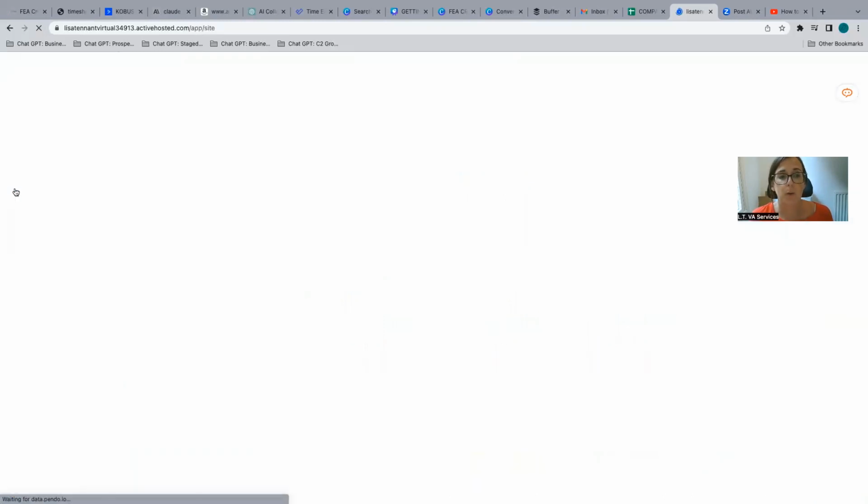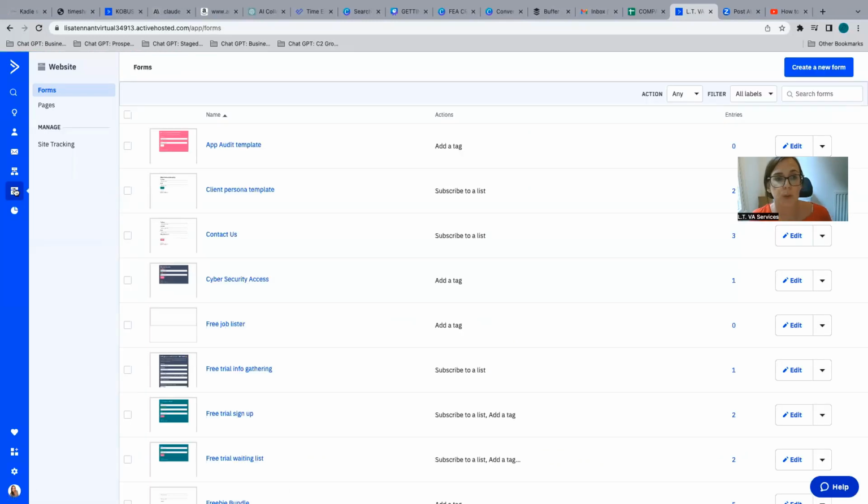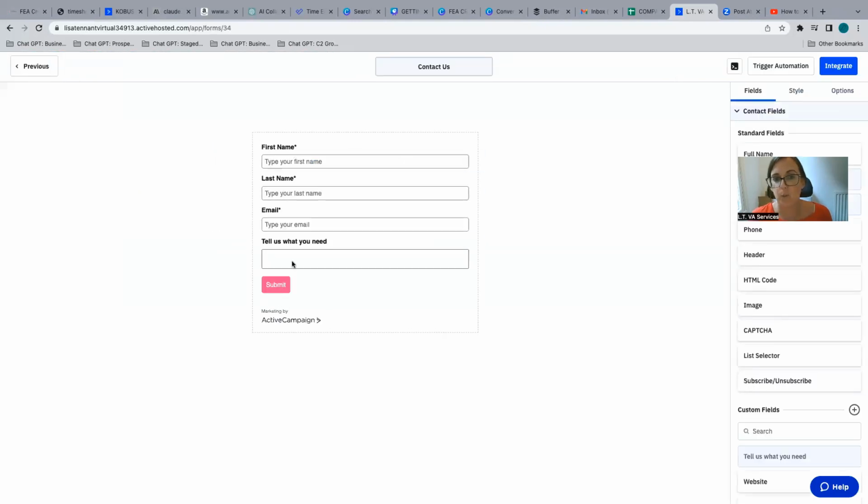The forms that I spoke about are here. So what you would do is you would come into forms, you can create a new form. Just to give you an example of the contact us form that I showed you earlier, this is what it looks like. You can personalize it by changing the colors, a little bit of the font. You can make fields necessary that they have to be filled in or not.